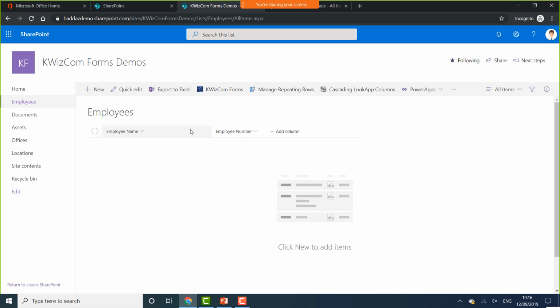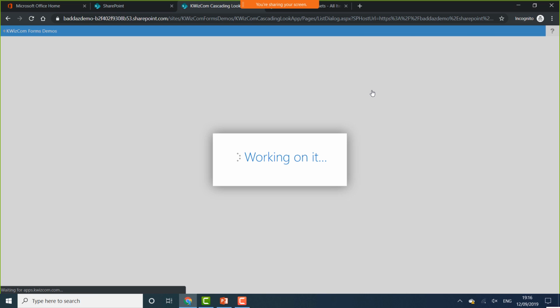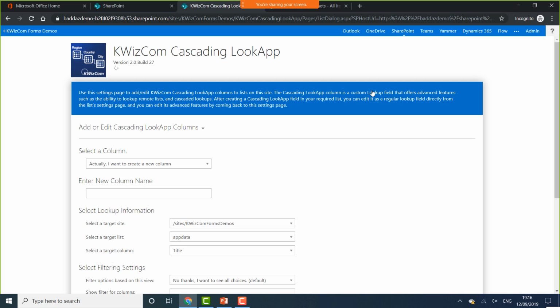So what next? I've added a couple of form fields and I've laid that out. That's quite useful. But next thing I want to show is that ability to add my office and location field. So to do that, I need to go to cascading lookup columns. So this is another QuizCom product which you can either buy on its own or as part of QuizCom Forms.